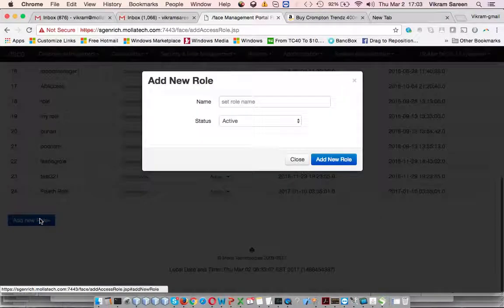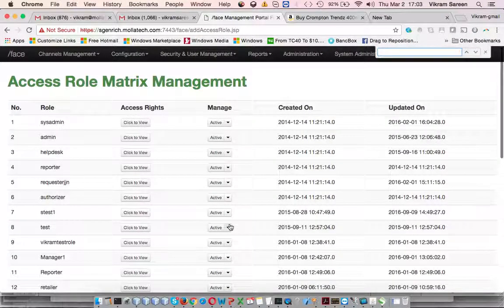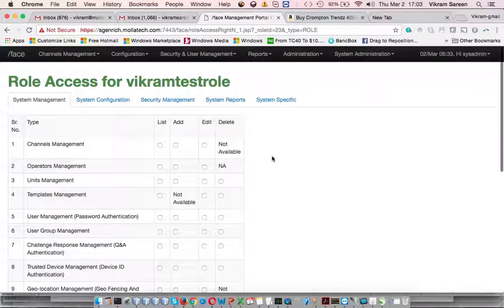Now let me just come in and create a new one. Okay, so let's just say, Vikram role. I mark it as active. Yes, I say okay, done. It's quite straightforward. Okay, now let's see, I want to view this. That means I want to see what exactly is present in terms of access.